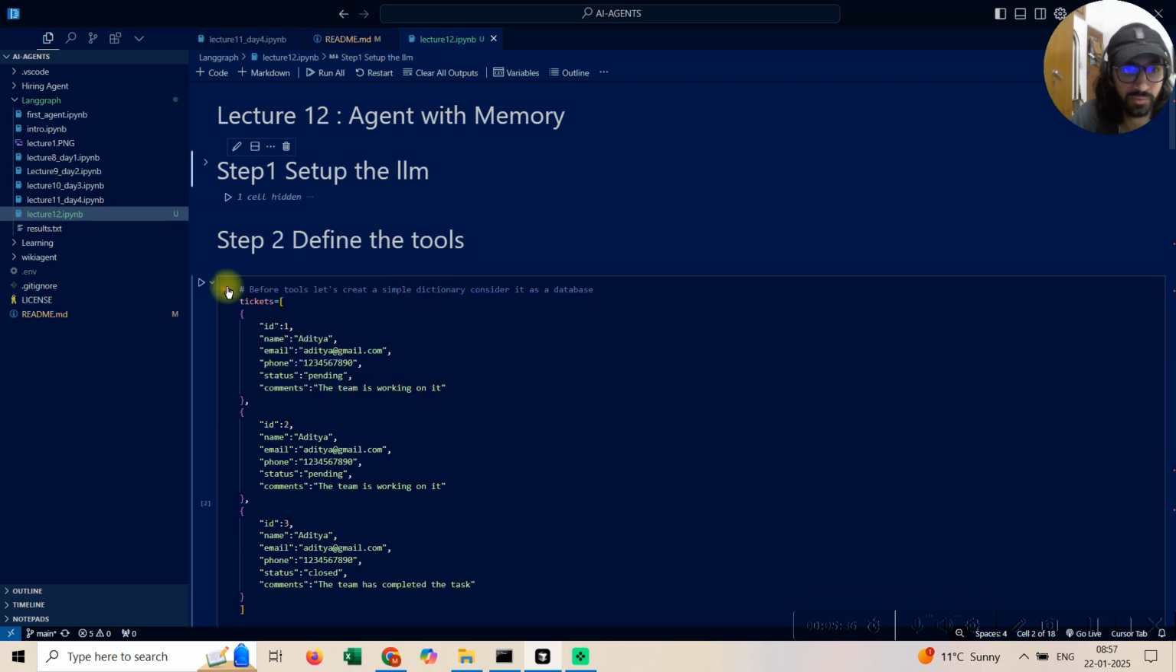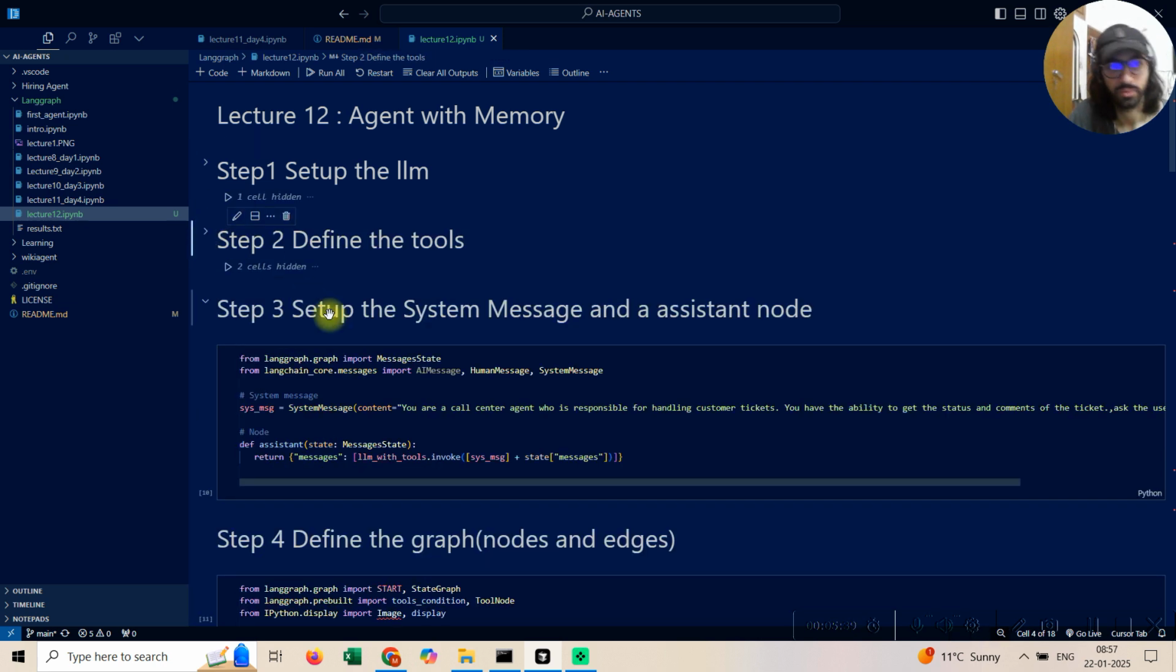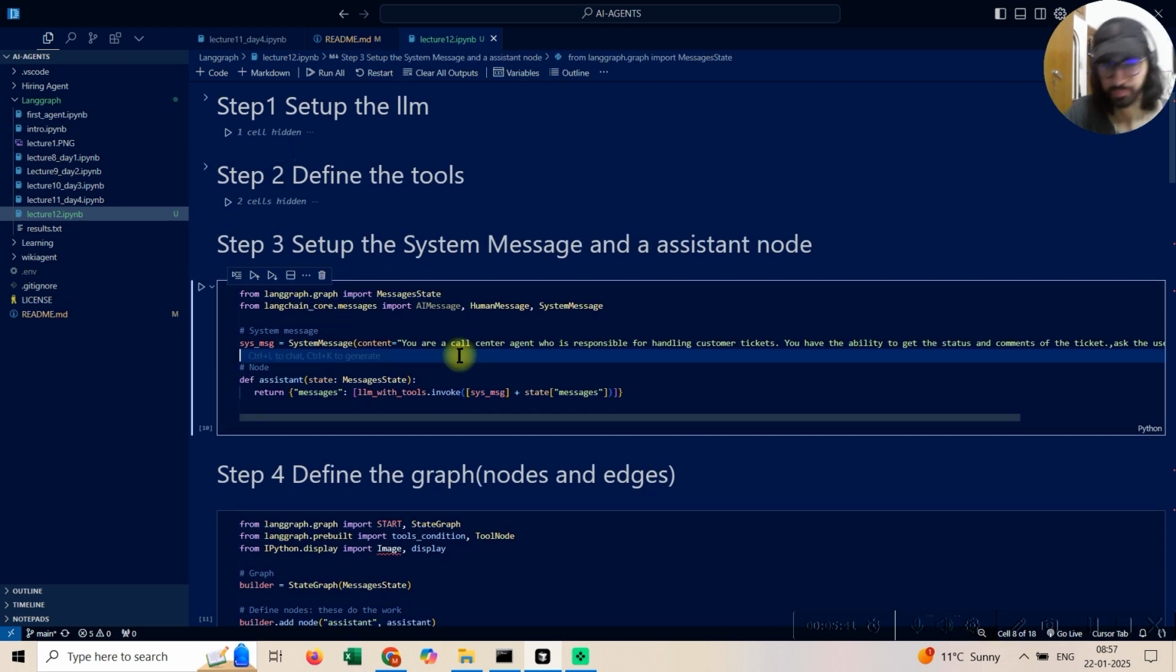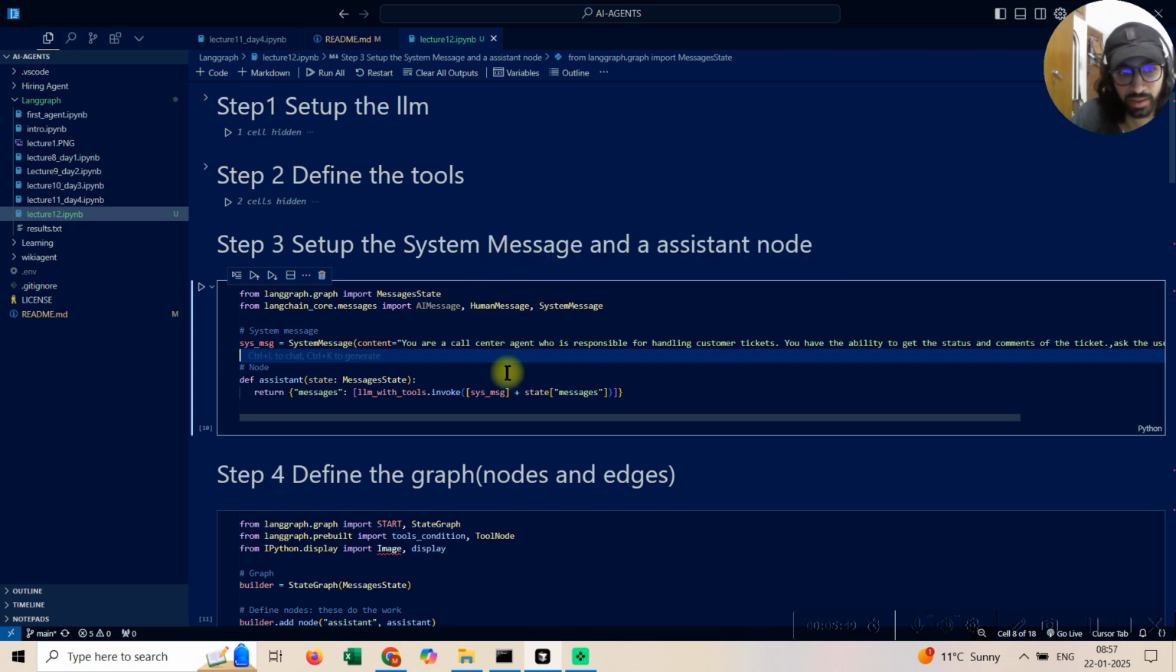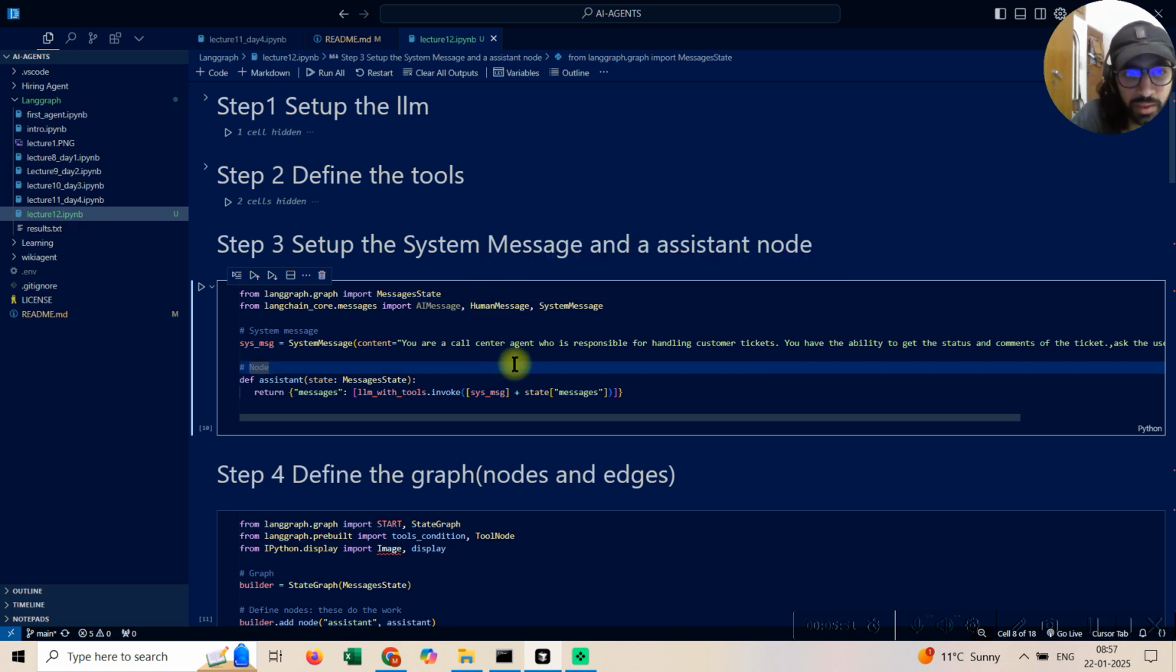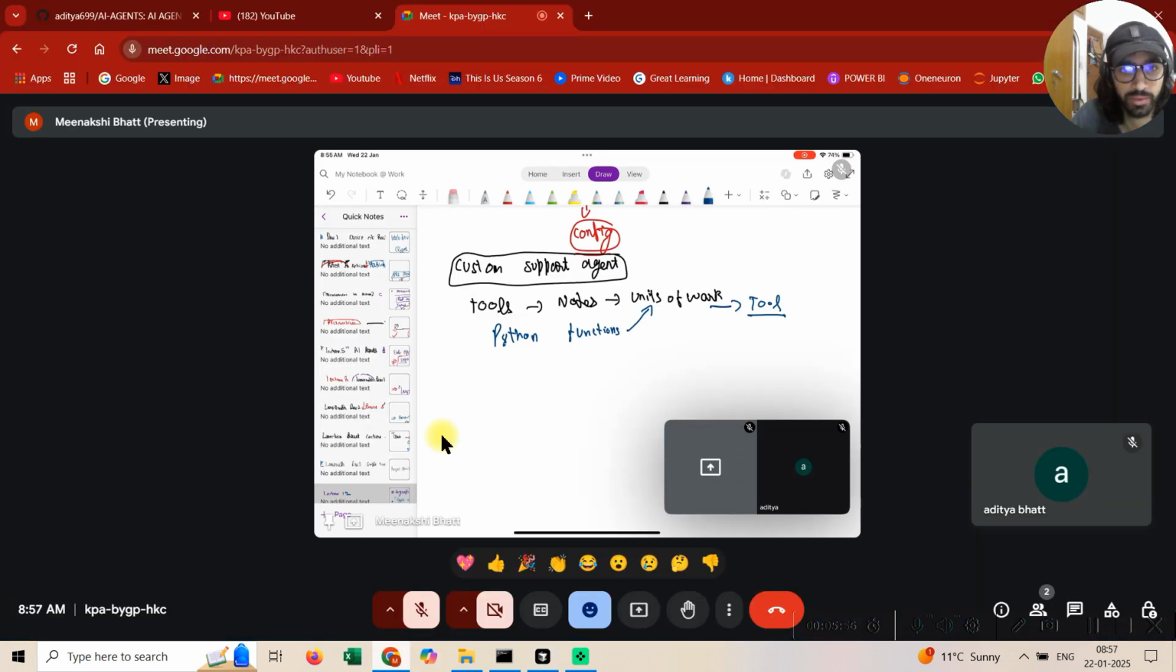So we have set up the LLM. We have set up the tools as well. Now let's move to step 3. We've been doing this for the last 4 lectures, I believe. We need to set a system message, guys. It's not very difficult. You just need to import the LangChain core system messages.